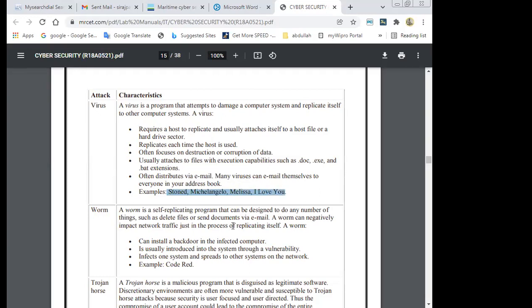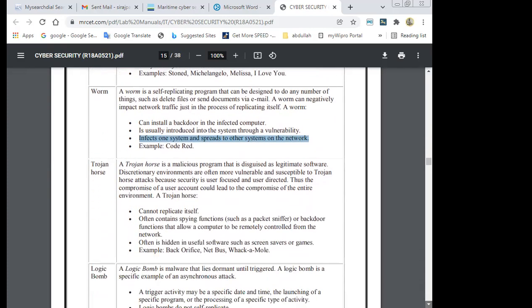Next is worm. It is also self-replicating, and it is able to delete files or email, and it can be sent via email also. It negatively impacts the traffic just in the process of replicating itself. Examples are CodeRed. When it comes to one system, it can be transferred to other systems. The virus, worm. Next is Trojan horse.